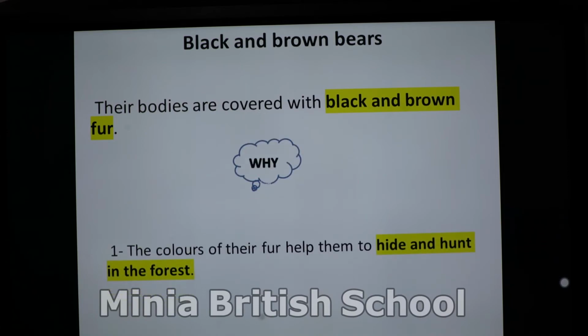The color of their fur helps them to hide and hunt in the forest. You know that there are dark places in the forest of brown and black colors. Brown and black colors are found in the forest. So the black and the brown fur that's found in the black and brown birds help them to hide between trees and hunt to eat in the forest. So this is called adaptation. Yes, it's a feature or shape of adaptation.